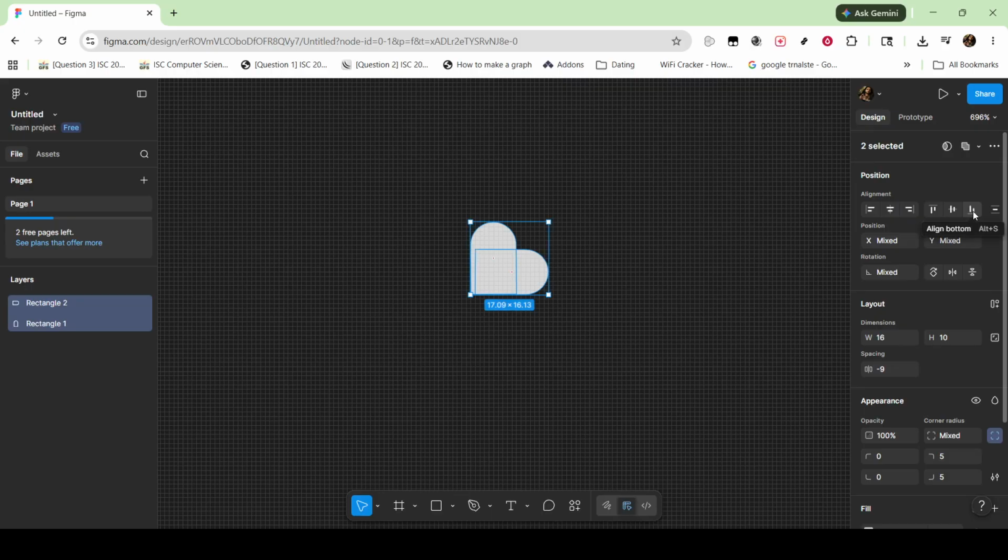We're almost there. Now, select both rectangles one last time and click on Union Selection. This will merge both shapes into one complete heart shape. And there you have it, a beautiful heart shape.